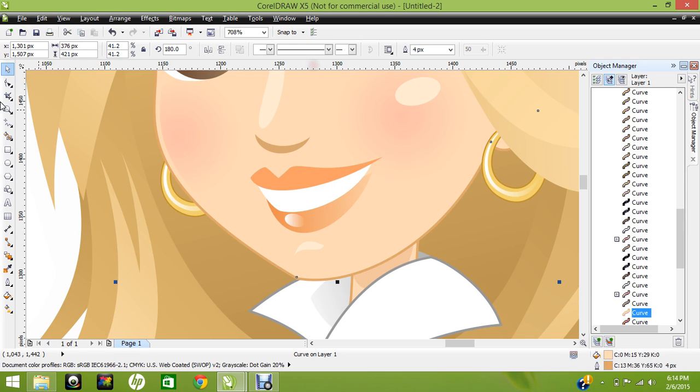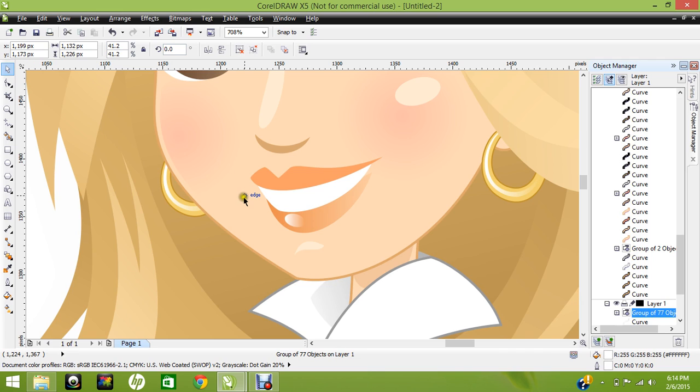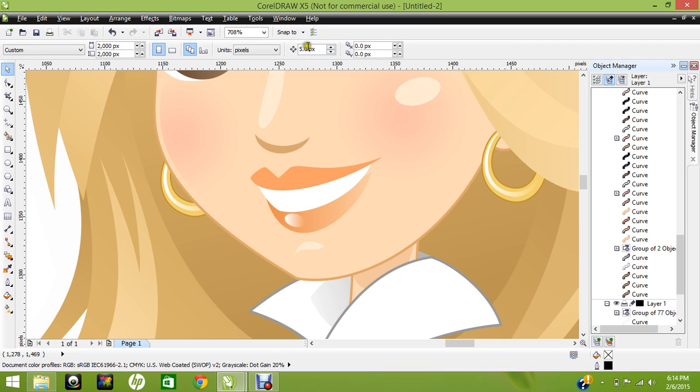For my nudge distance, I always have it set to 1 pixel, the smallest distance that I can. That gives me the most control over where my shapes are landing when I'm using the nudge.